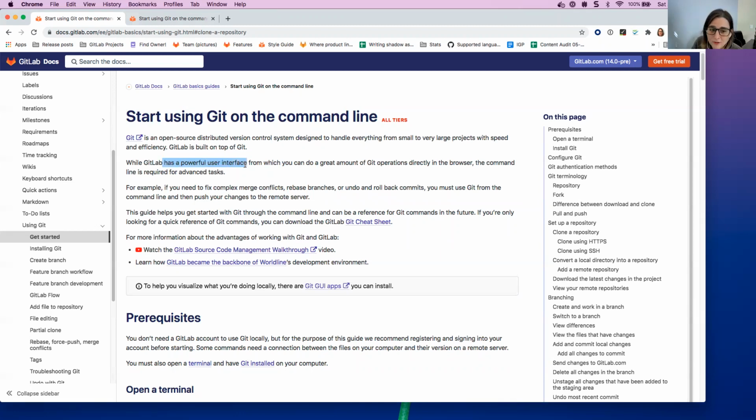GitLab has a powerful user interface. Yes, we do, but again, we don't know if we have to sell them on that. You can do a great amount of operations. Okay, but the command line is required for advanced tasks. That's interesting. You need Git or the command line for advanced tasks. Good to know. Okay.